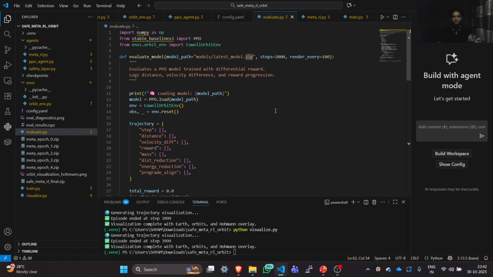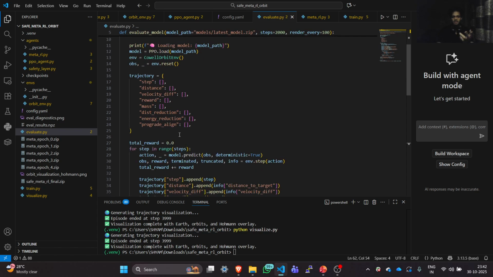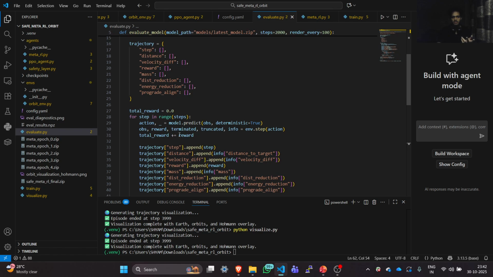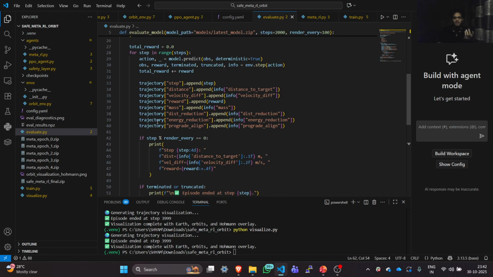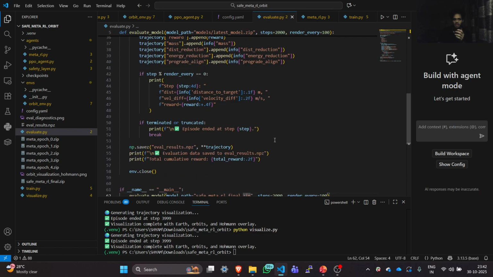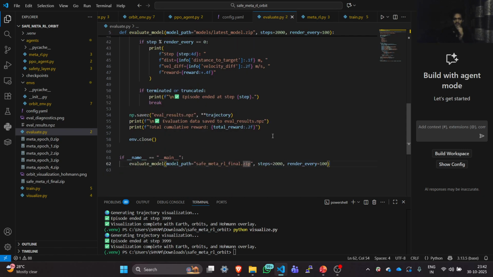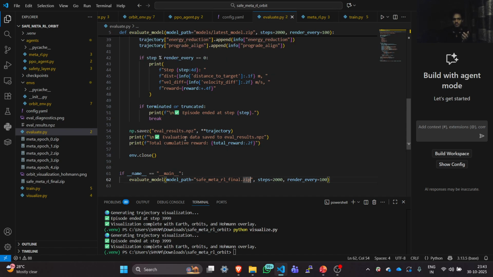Here is my evaluation code. This evaluate model takes the trajectory, initiates the total reward to be 0, and parses through multiple steps. The number of steps is defined by me. In each trajectory, it is appending all these and processing all these steps. After processing all these steps, it gives the evaluation results, such as my... let's just run it and see here.